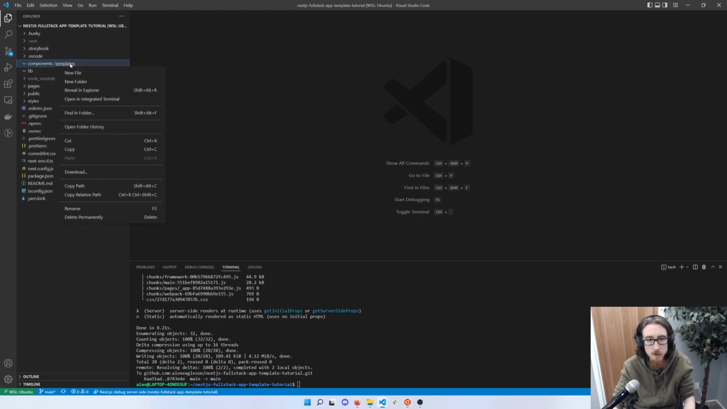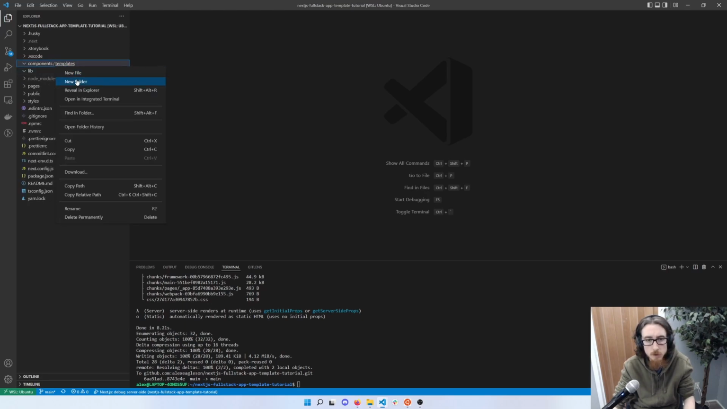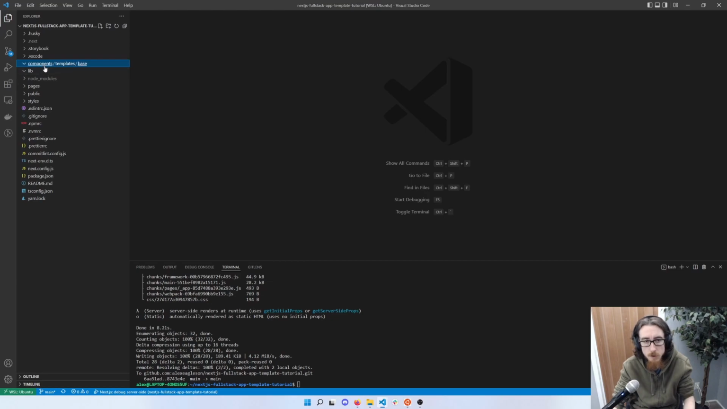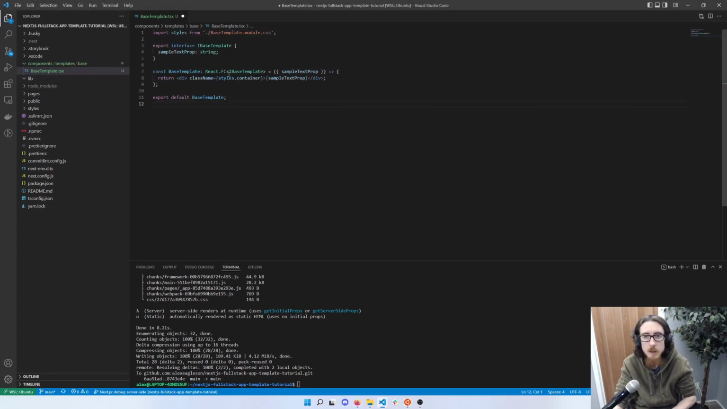And I'm going to create the base template. For that, I'm just going to create one more folder. I'm going to call it base. In that folder, so I've got components, templates, base, I'm going to create a new file called base template.tsx. And what it is going to look like, I'll copy it over and explain it.